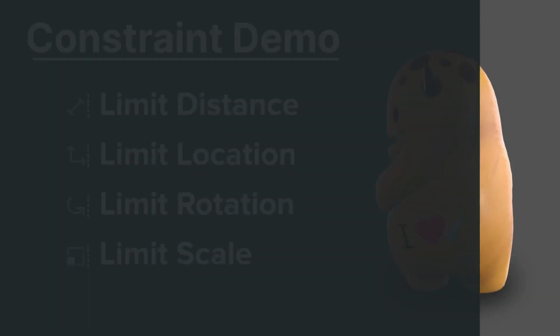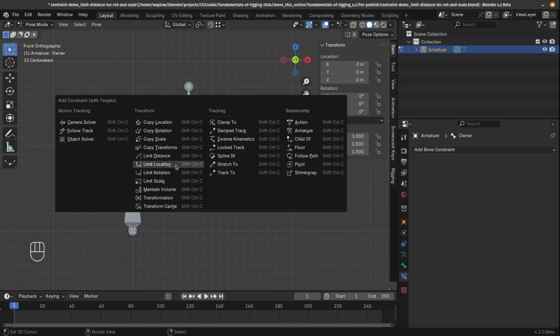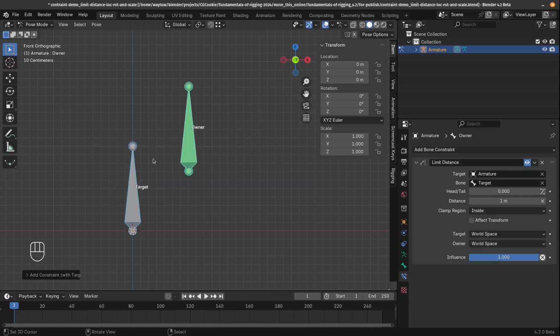Okay, so let's have a look at our limit constraints. There are 4 of them. There are limit distance, limit location, rotation, and scale. The first one I'll look at is the limit distance. And this is the only one out of these 4 that actually requires a target. The other constraints are just constraining it to itself.